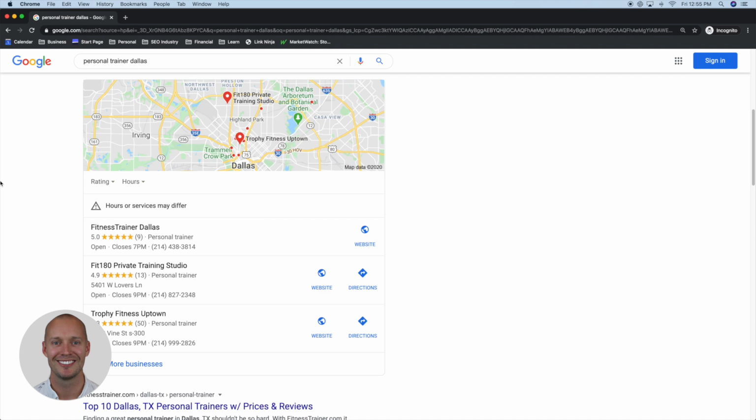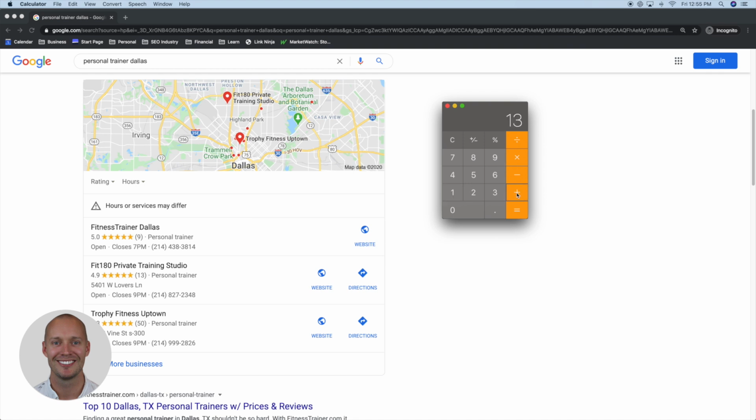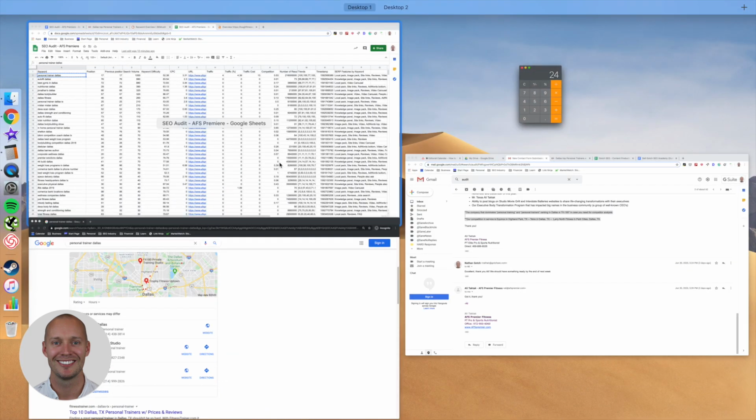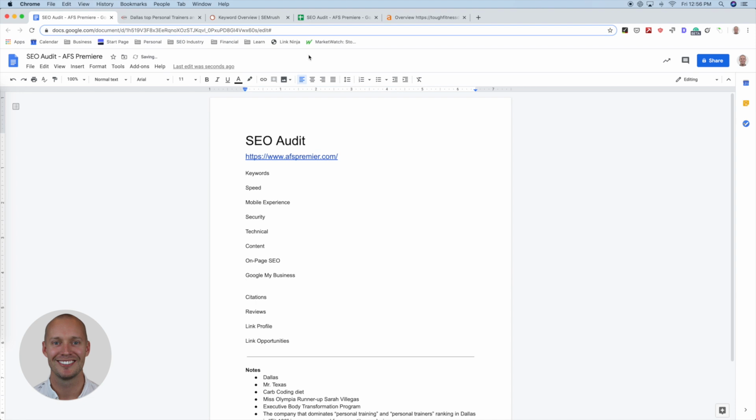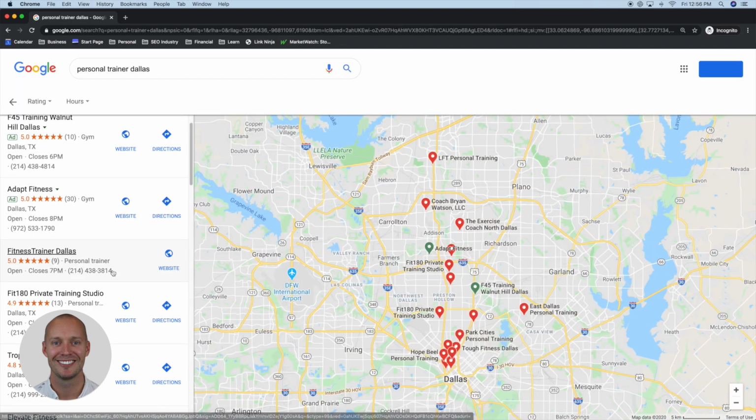One thing I like to do is take my calculator real quickly and do 9 plus 13 plus 50, and then divide that by 3. What I did is basically get an average of the reviews here, and we know that the top 3 websites have on average 24 reviews, and most of them are about 5 stars. So we're going to put some notes here under Google My Business: 24 reviews as the average, and averages 5 stars. So right away, we know that we're going to have to go out and acquire reviews for this client.